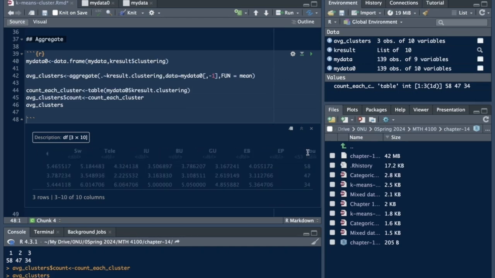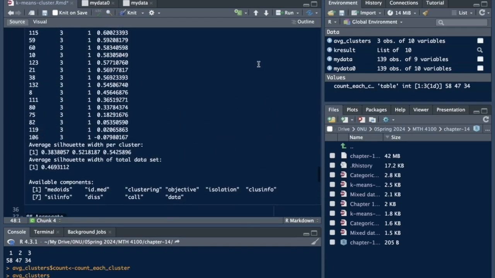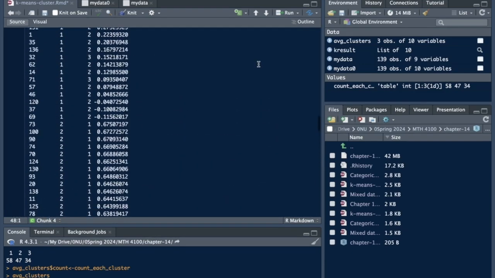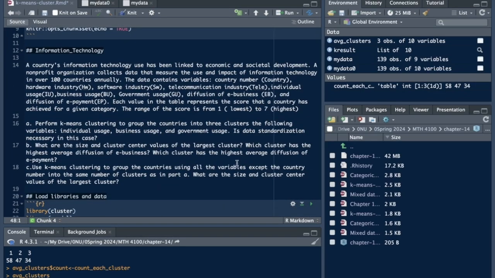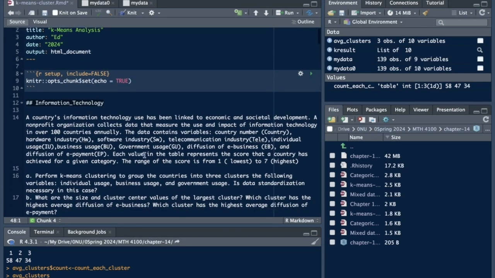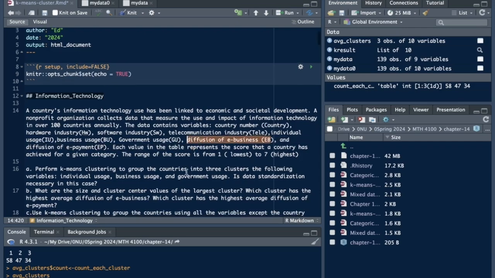So you said the largest one is the first cluster, right? And the size of the largest cluster. But the question says here, what do we need to get? Which cluster has the highest average diffusion of e-business? Diffusion of e-business, which is EB. Which one has the highest average of EB?